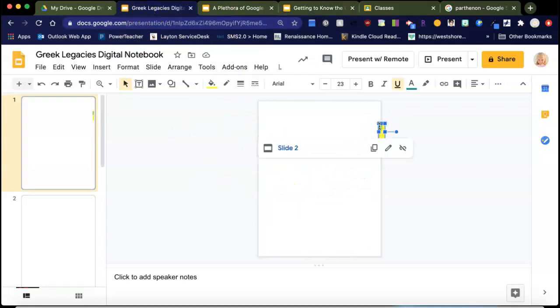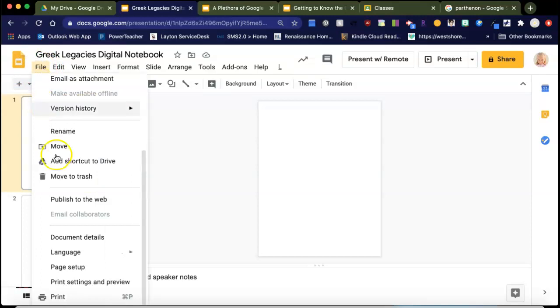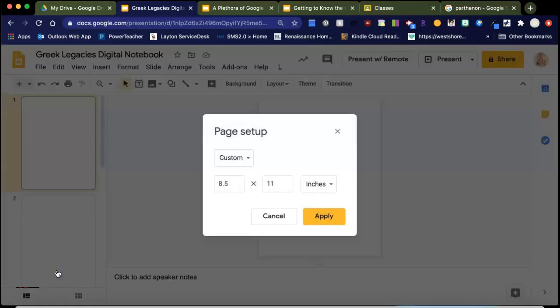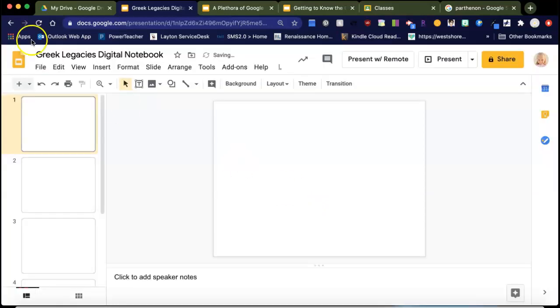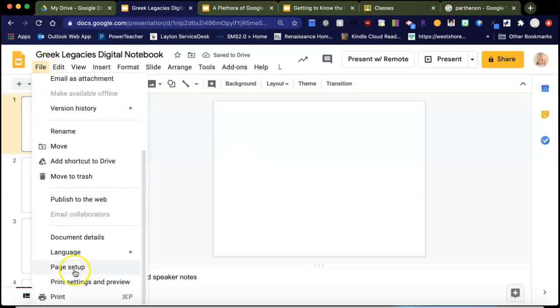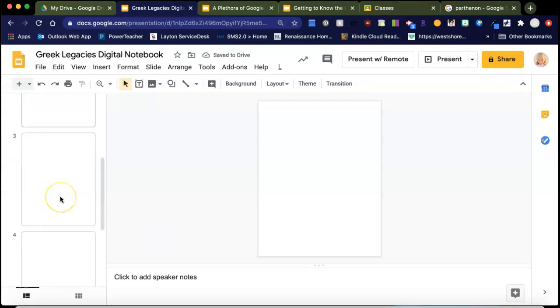The first thing that we want to do when we create this notebook is to make it look like a notebook. And so we need to make sure that our page setup looks like a notebook. And so we go to File, Page Setup, and yours is going to start looking like this. It'll look like a standard slide. But what you want to do is make it look like a notebook page by going to Custom and creating an 8.5 by 11-inch slide. And so all of your slides are going to look like a notebook page.